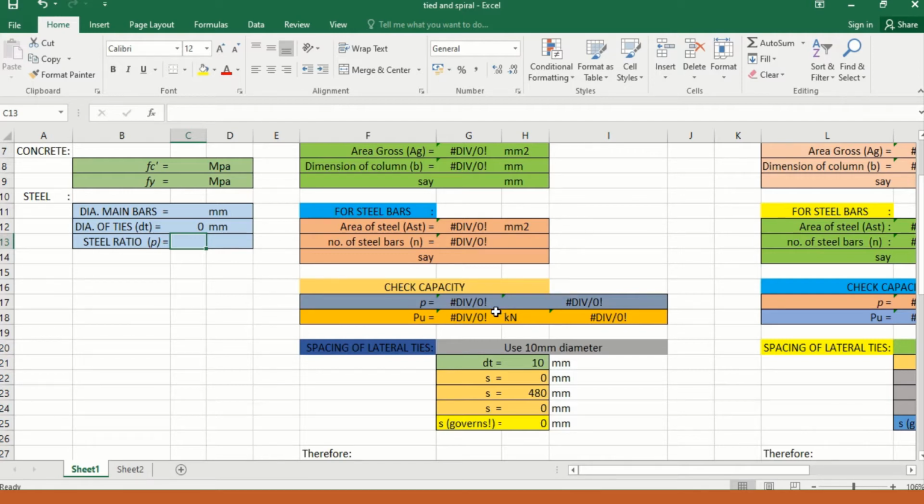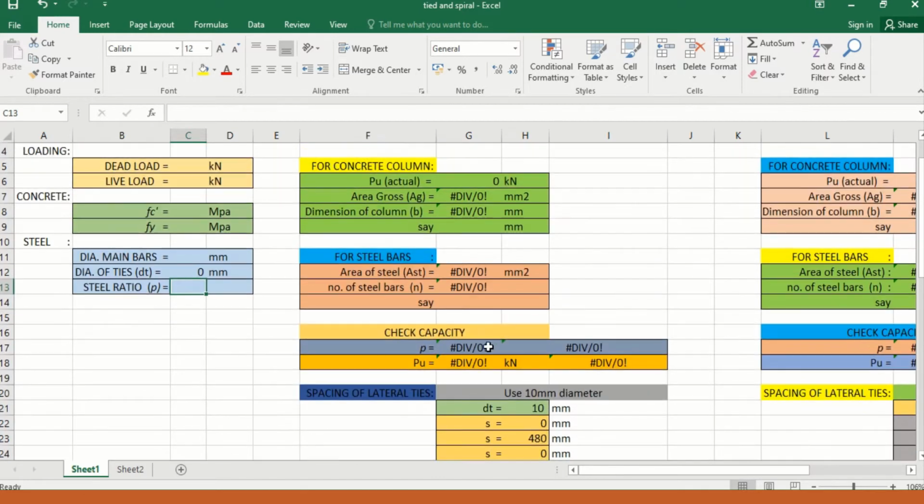If our steel ratio is greater than 0.01, then it is okay. If not, we adjust the diameter sizes. Then for Pu actual, we check the capacity: if it is greater than our Pu actual, it means it is okay. Same goes if not, we adjust the size.